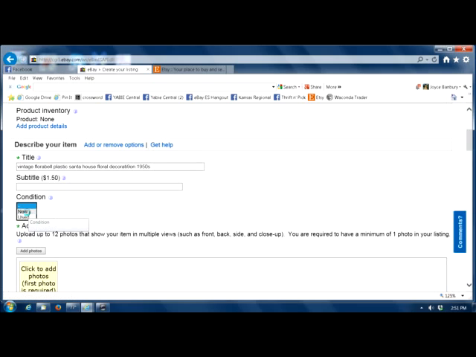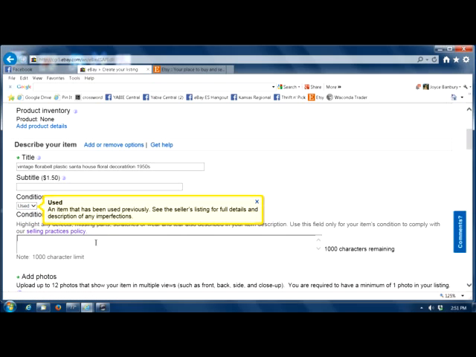Condition. Okay, it's used. Now there's two ways I will do this. I will use used, and then down here if it's practically new or new, but pre-owned, I'll put pre-owned. But in this case it is used.